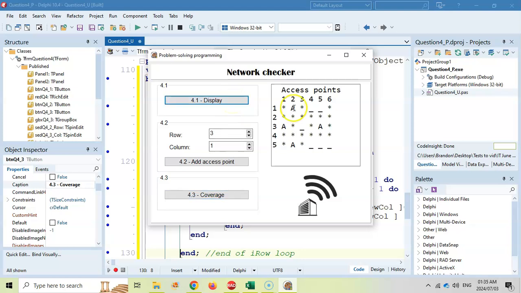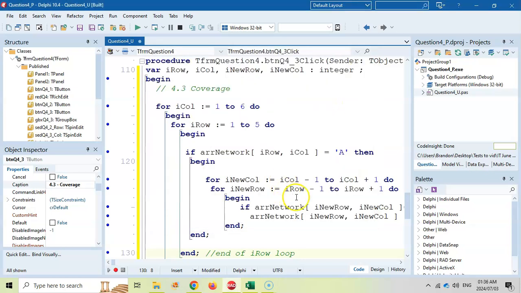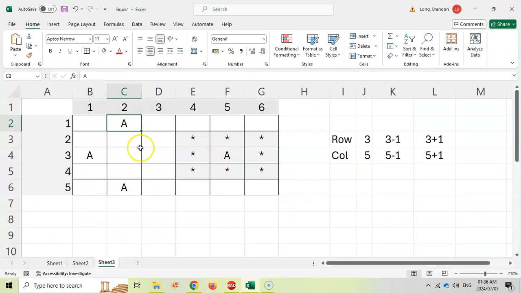Technically it's working. There's an A and there's all stars around it. There's an A and all stars around it. There's an A. But why is there something like that over there? That is a problem. I think because we are referring to blocks outside, that's why that block became a selected option. So how do we solve that?